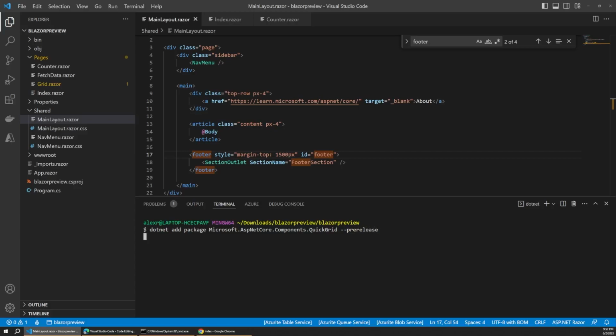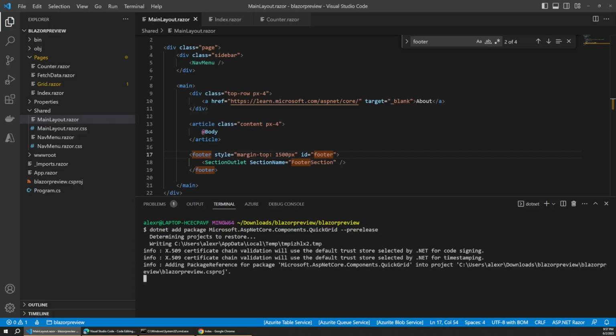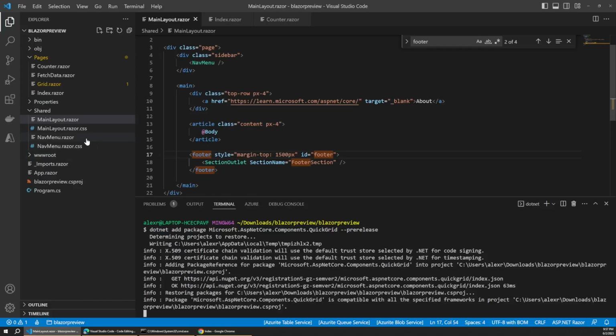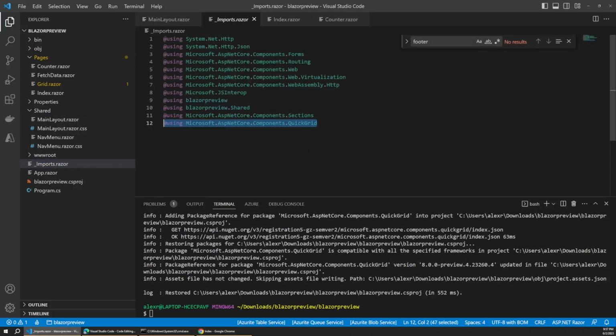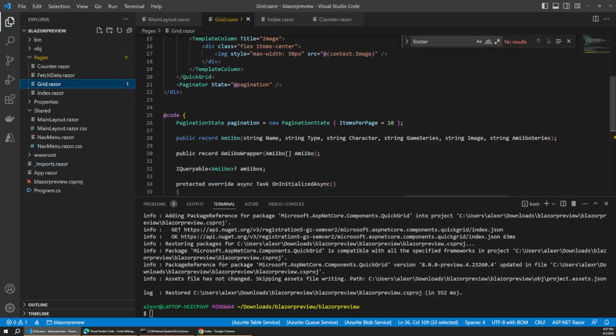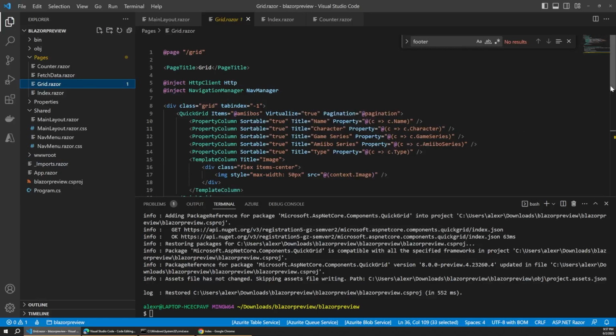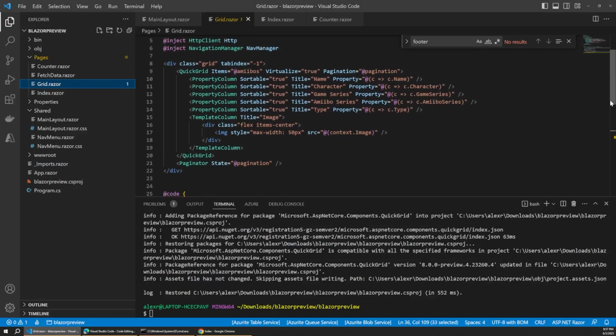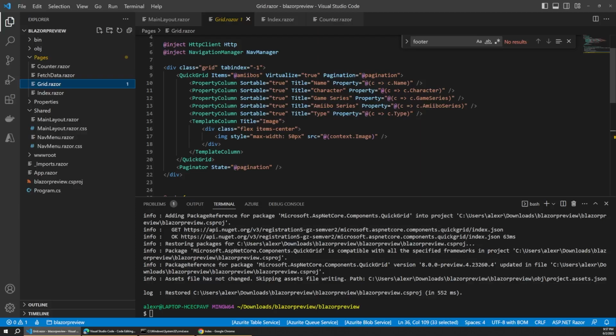This is only necessary while we're in preview. Then in your imports file, include the matching namespace so it's available across your project. I've actually already set up a grid component here, so let's take a look at how this works and focus on some key concepts. Learning the specific syntax of every feature and variation of this component is well beyond the scope of this video. The important part is just to get a sense of how this works.